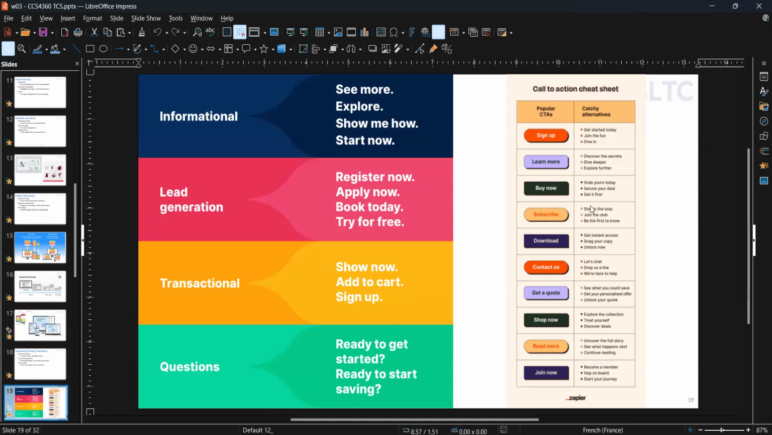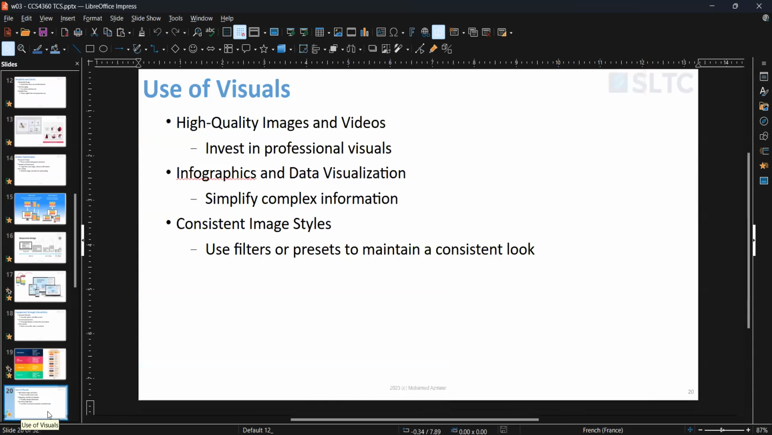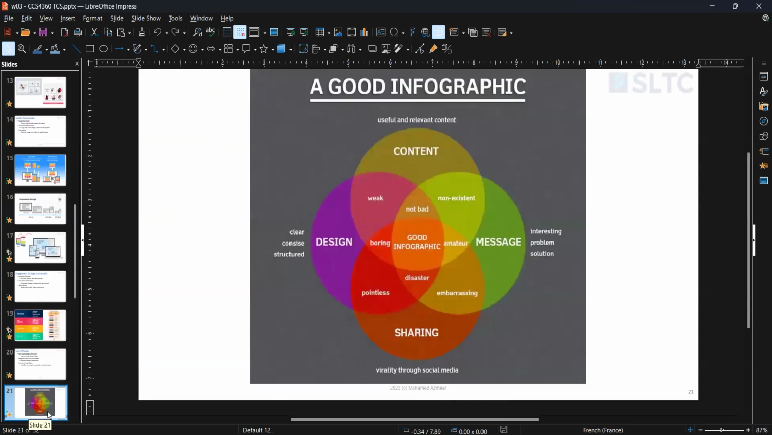So here's a very interesting one. This is called CTA or call to action. You might have a button that says sign up. So you say, don't say sign up. Say, get started today. Join the fun. Dive in. So don't say learn more. You can say, discover the secrets. Dive deeper. Explore further. Stuff like that. So these are texts or English rather that you can use to change what people are thinking. And then also use of visuals like images. What's the role of that? Very, very powerful, right?